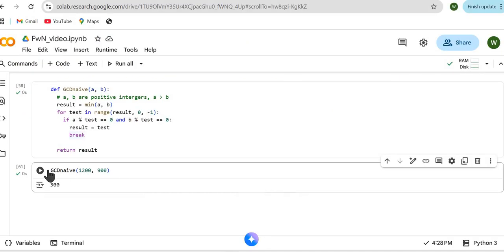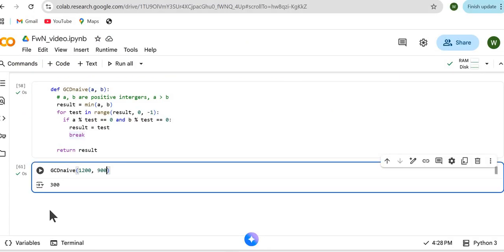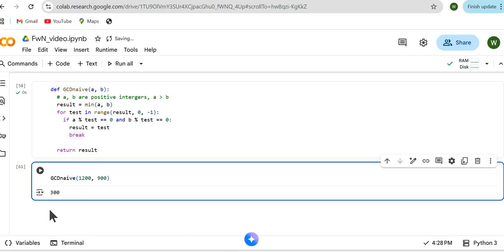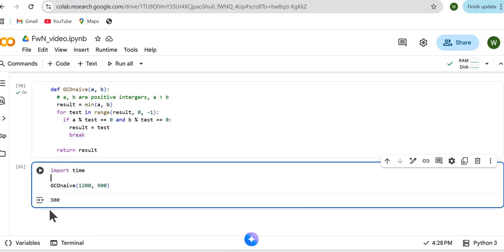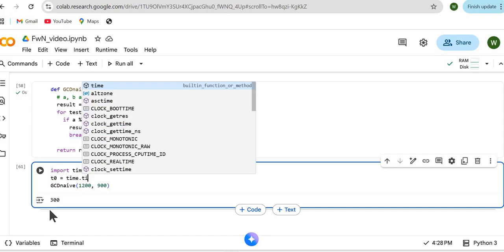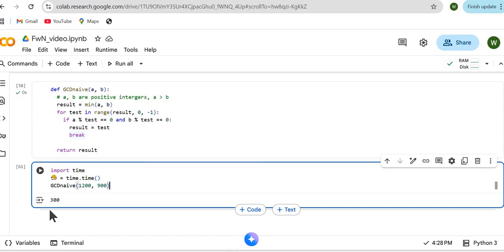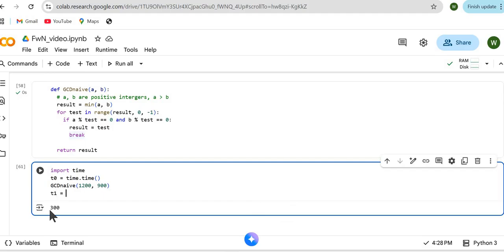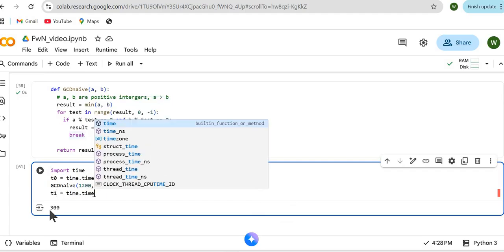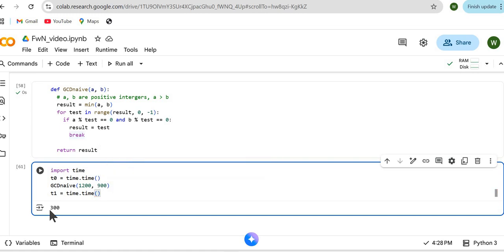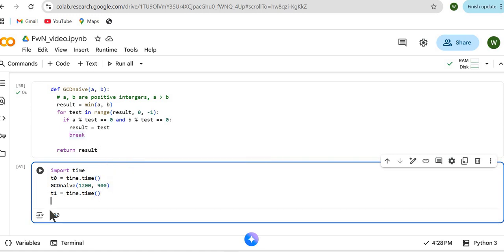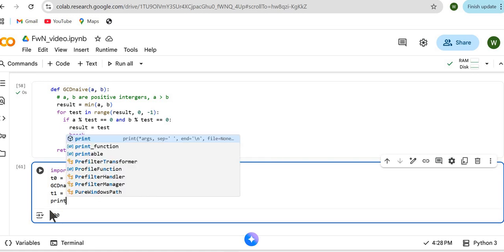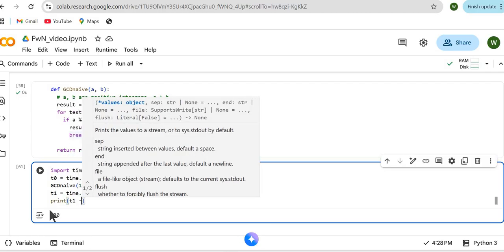So I get back here to my code. Let's say once again, I can just go and say import time. In fact, probably I don't need to do this because I've already done this earlier, but never mind. I can just say t0 is equal to time.time. We'll come back to this later. t1 is equal to time.time, once again, so a snapshot of time before and after. That tells me how long the algorithm took to run. So I can just go and print t1 minus t0.